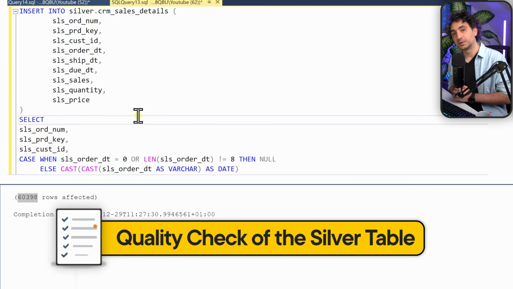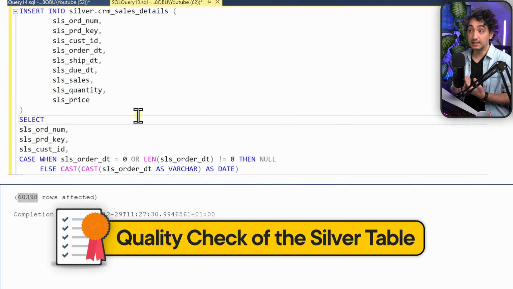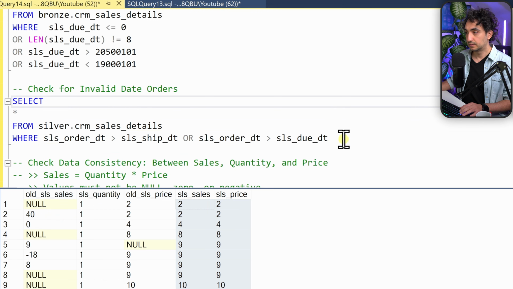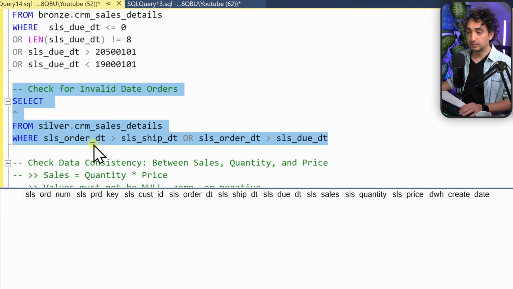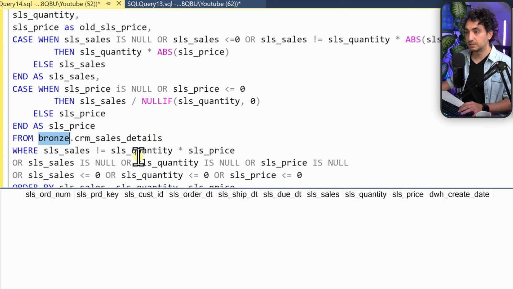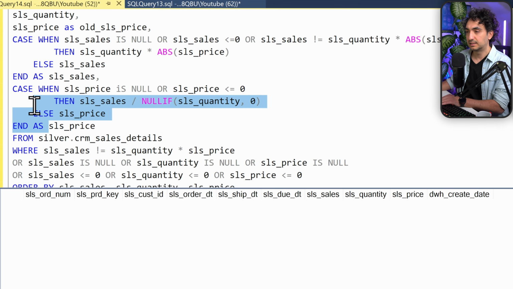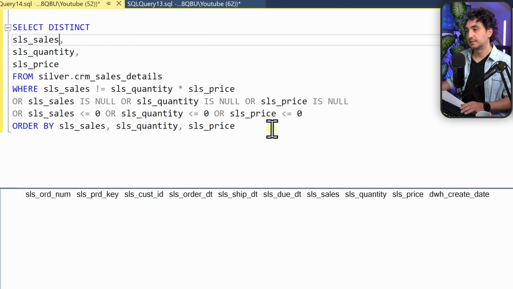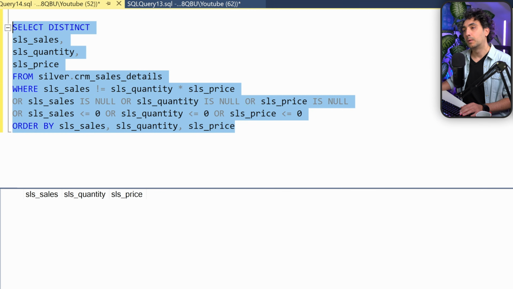But now, very important is to check the health of the silver table. Instead of bronze, we're going to switch it to silver. So let's check over here. Here the order date is always smaller than the shipping and the due date, which is really nice. But now I'm very interested in the calculations. So here we're going to switch it from bronze to silver, and I'm going to get rid of all those calculations because we don't need them. Now let's see whether we have any issue. Well, perfect. Our data is following the business rules. We don't have any nulls, negative values, or zeros.